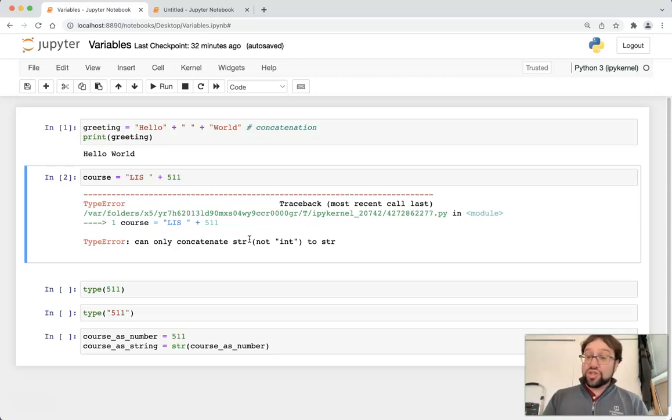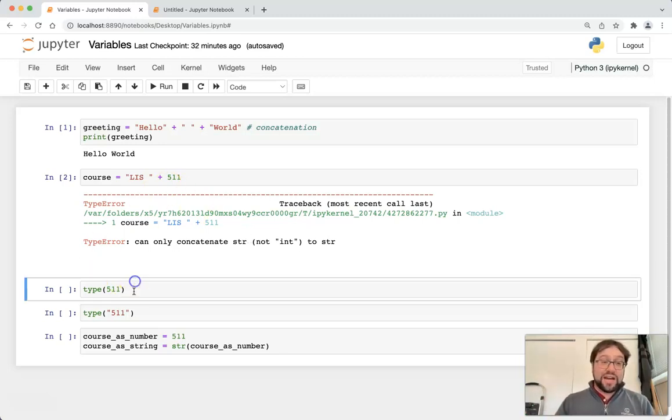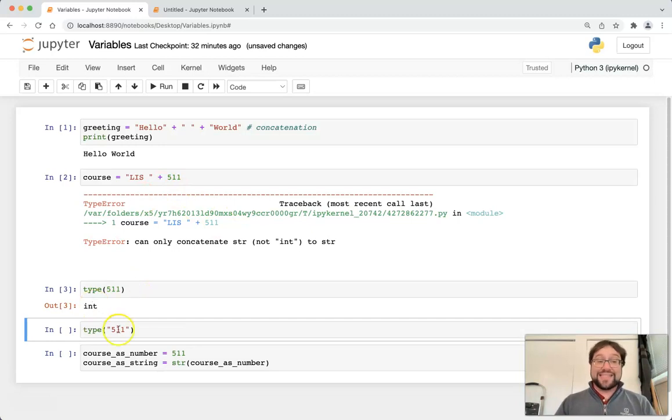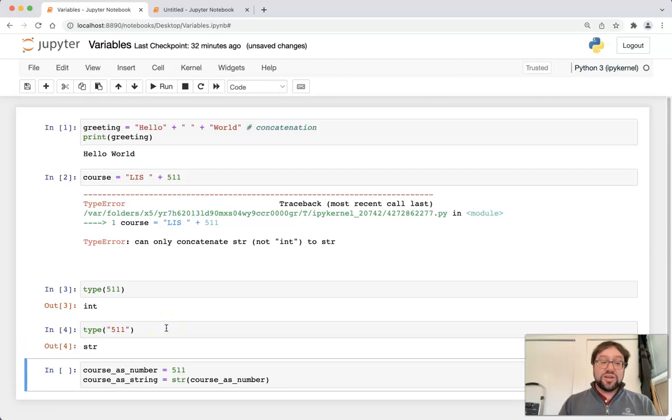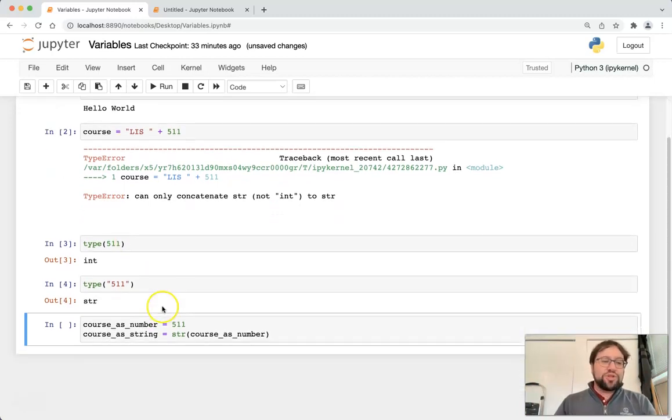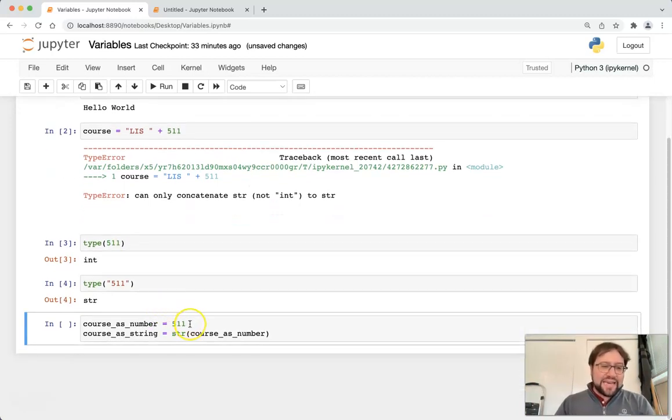This is because numbers are distinct types from strings. If I ask what type of thing is 511, it tells me that's an int. But if I ask what type of thing is 511 inside of quotes, that thing is a string. And those are different types. I can't add numbers and strings. Just like you can't add apples and oranges, you can't add numbers and strings together. So the way we do this is we take our numbers and convert that number into a string in order to concatenate it onto anything else.